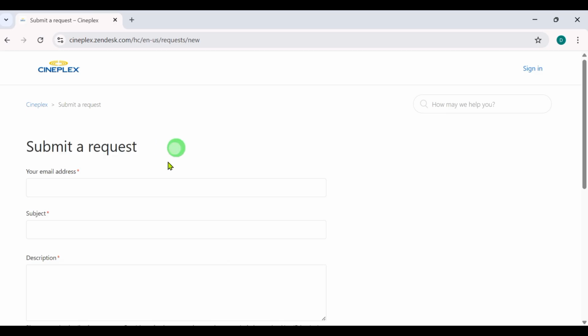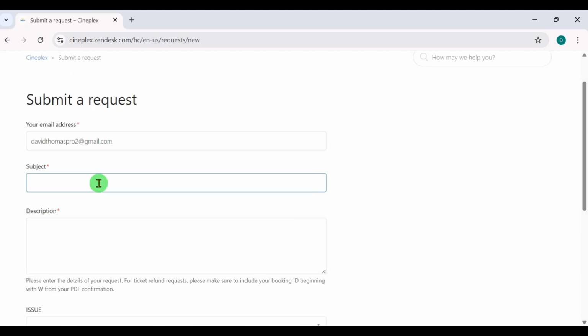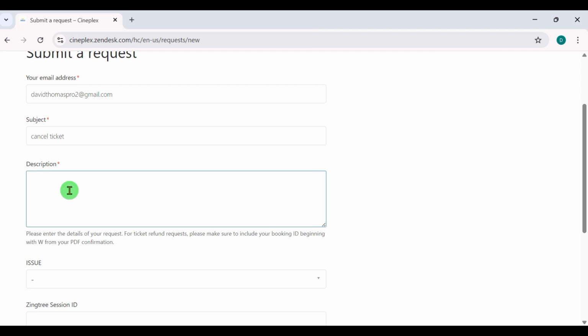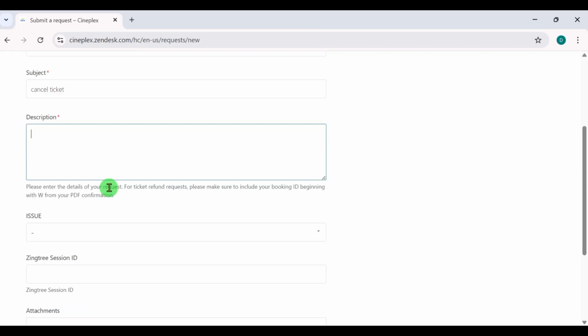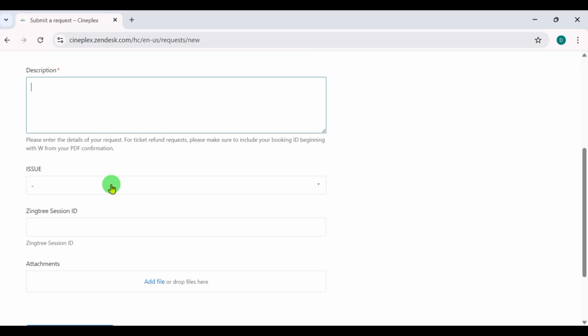Enter your email address and in the subject line, type cancel ticket. In the description box, write that you'd like to cancel your movie ticket and include your booking ID. This starts with W and can be found in your PDF confirmation.